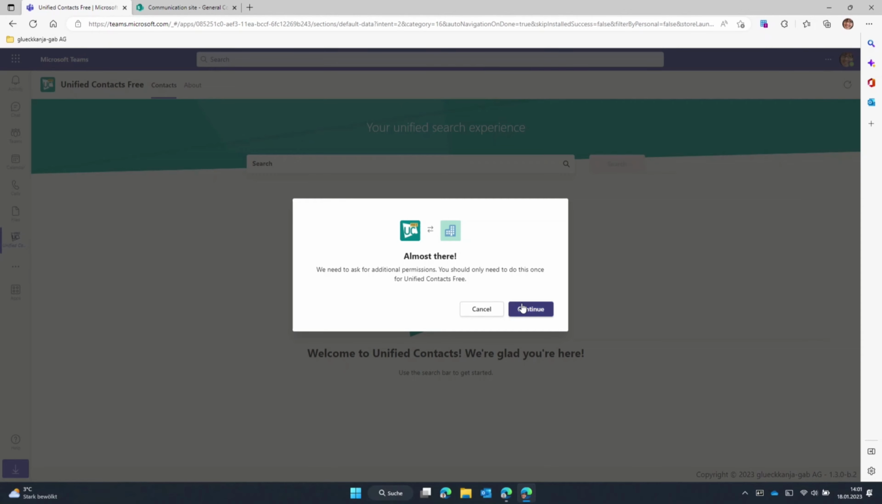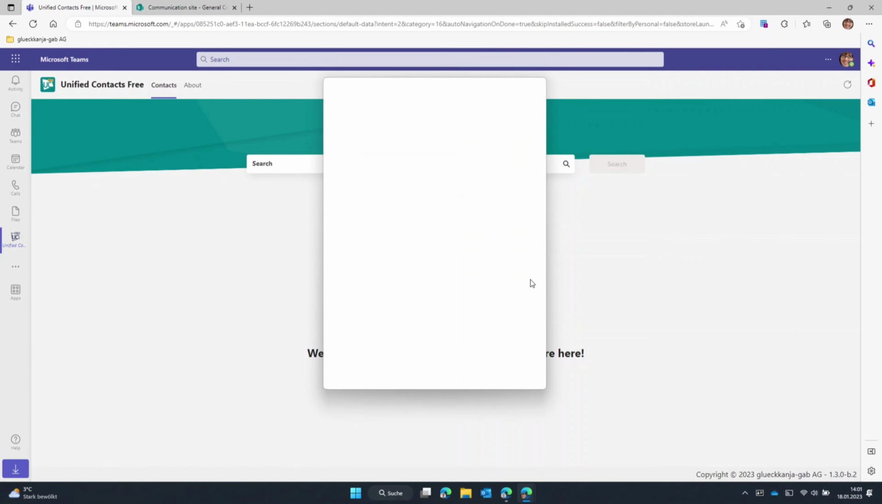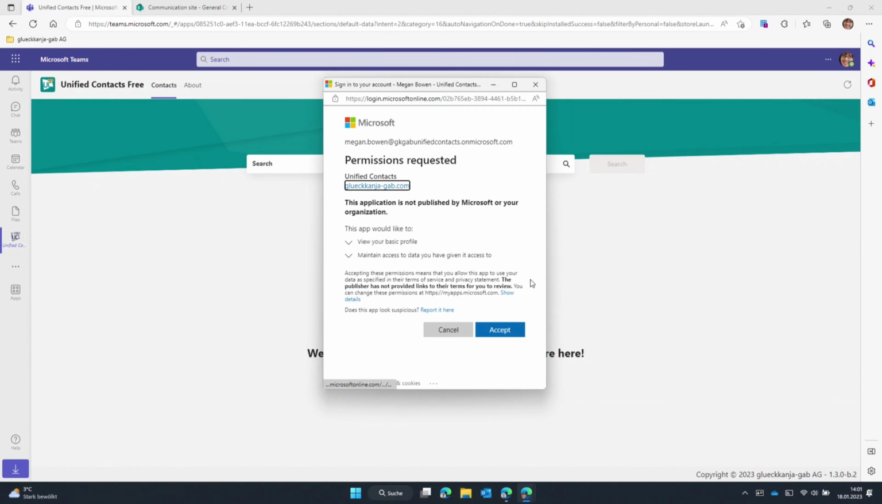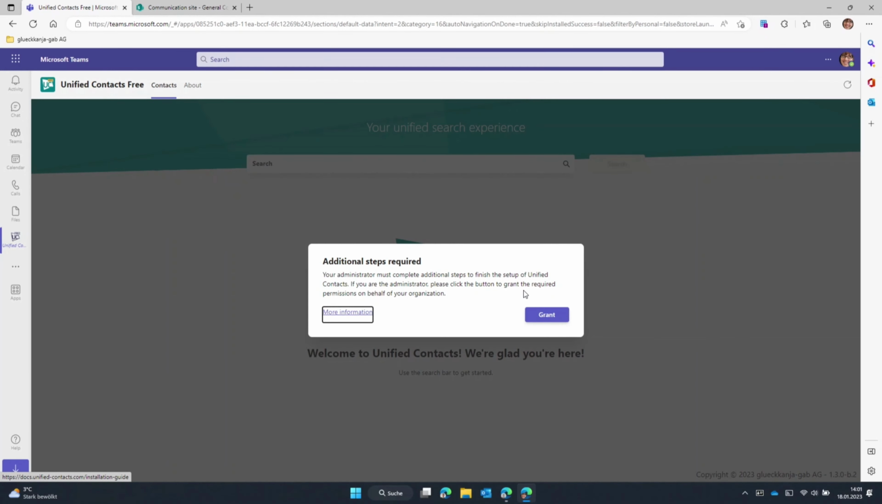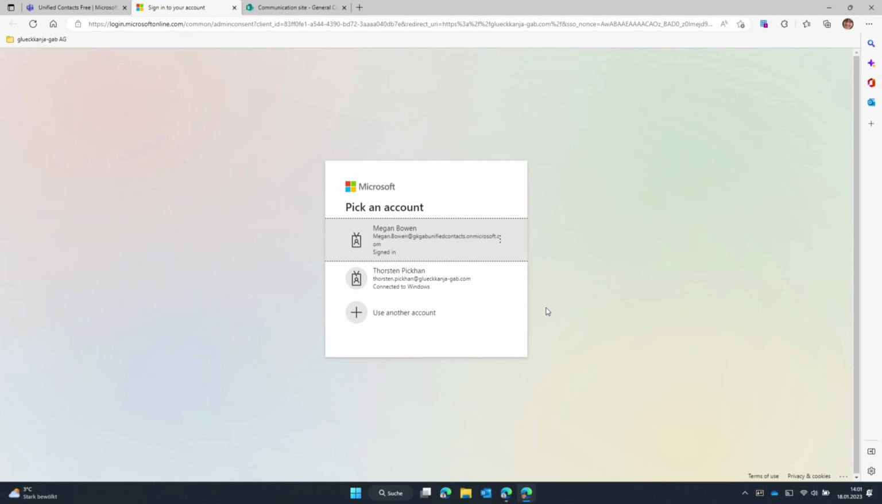So Megan will click on Continue. Normally, there should be a window where the permission request is displayed. You can see here that we grant access to basic information. We accept that one. Then there's information that there are some additional steps, and these additional steps should be done by the administrator. When I click on Grant, a new web page is opening.